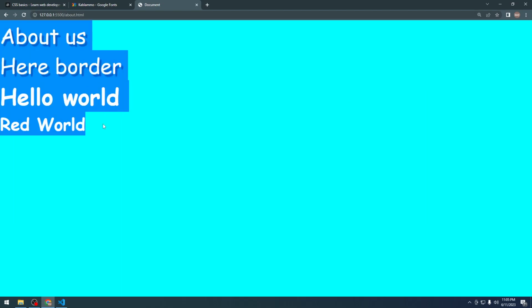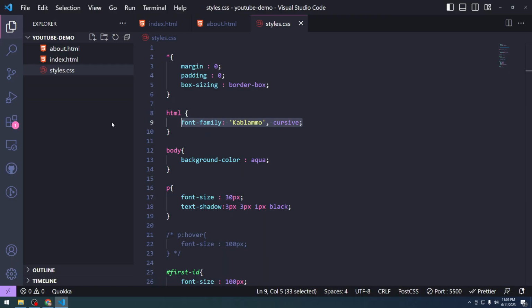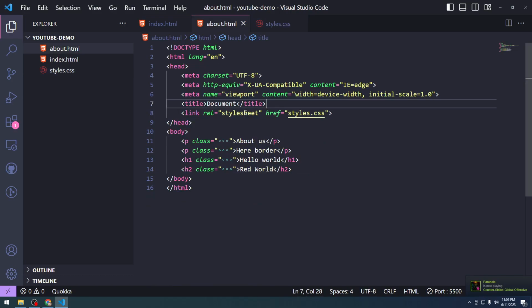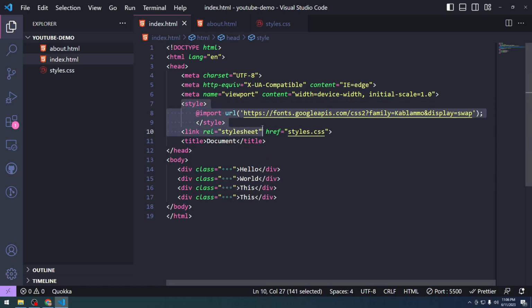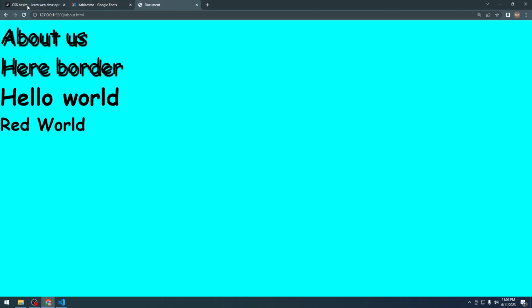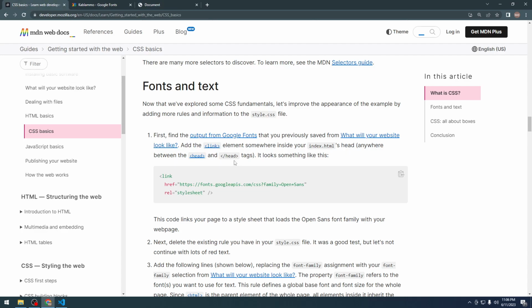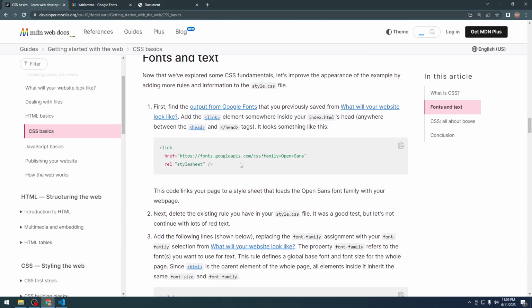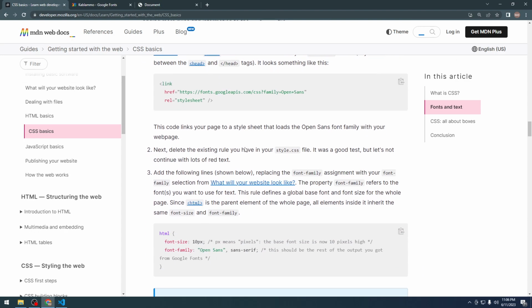As you can see, this is the old font we are getting. This is not the new Kablamo font. The Kablamo font is right here in the index.html style tag and import URL. This is the Kablamo text. Yes. So we've learned how to incorporate the font like this.